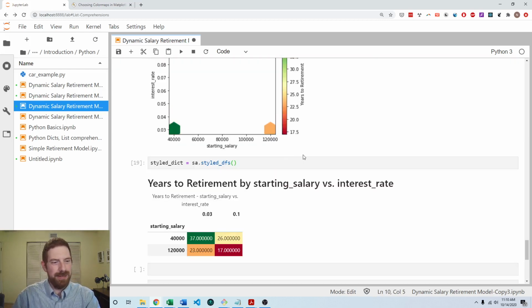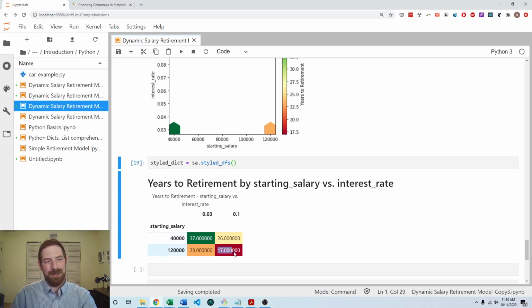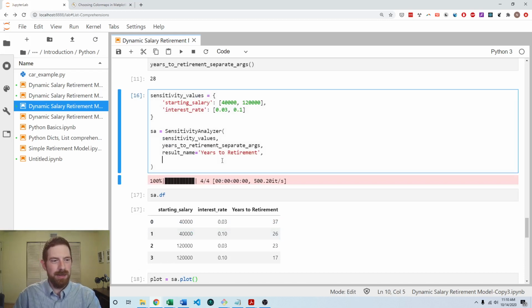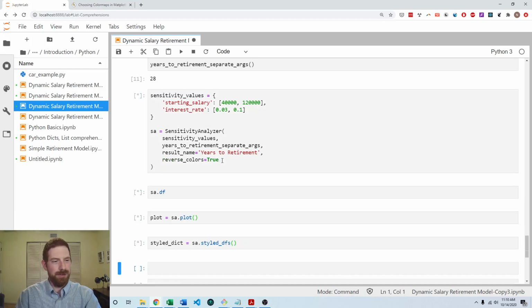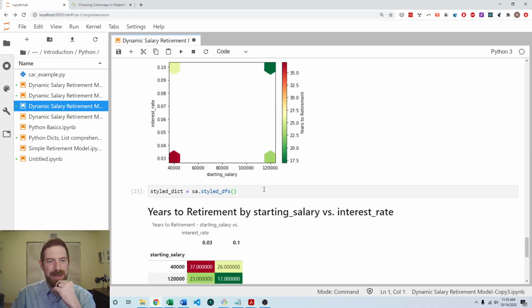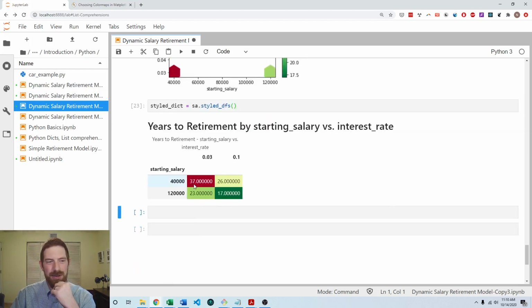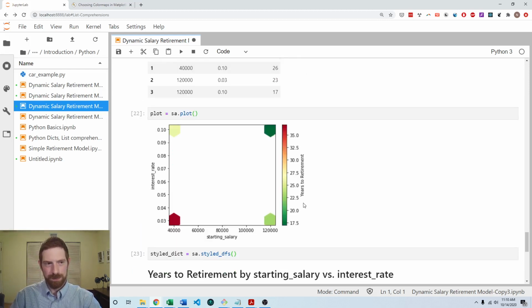And then we'll notice that right now it's highlighting the high years to retirement as green and the low as red. That's the opposite of what we want. So we want to reverse the colors. Reverse colors equals true. And then with that, we will see that now it's showing red for the high years to retirement. That's bad. We want to retire sooner.